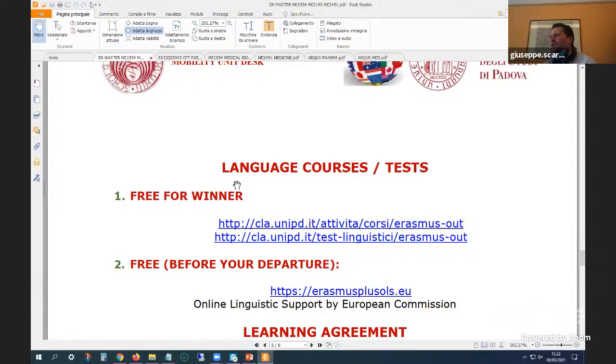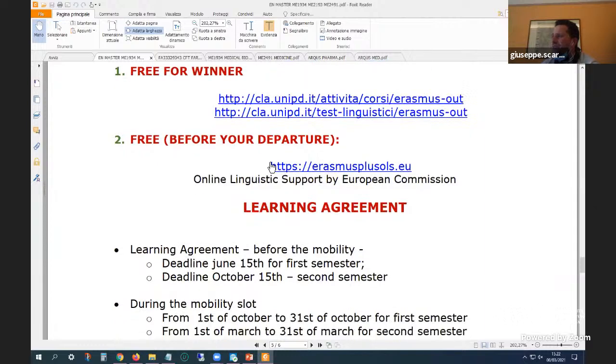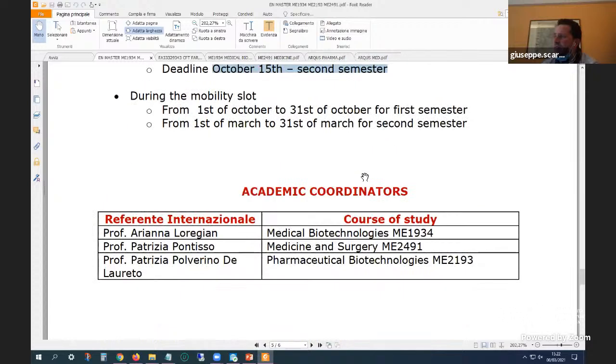About the language support, I remind you that if you win a scholarship, you also win courses to practice your English, French, German, Spanish, or Portuguese, depending on your destination. About the learning agreement, the important deadline is the middle of June for the first semester, or the middle of October for the second semester.